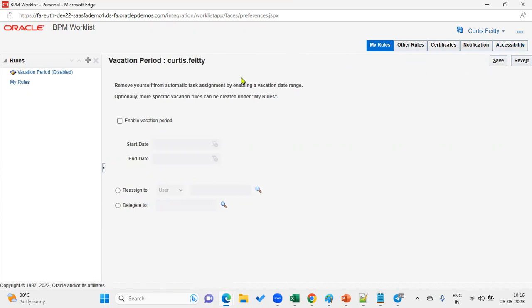Okay. So the moment we go here, the system is asking what is your vacation period. So this is your employee, the current employee, whoever is logged into the applications. And now remove yourself from automatic task assignment by enabling the vacation date range. Just check this checkbox, enable vacation period. The moment we enable this checkbox, the system will populate these two fields as enabled options.